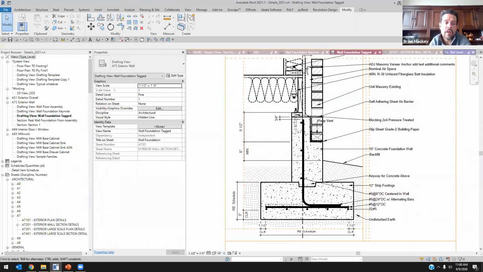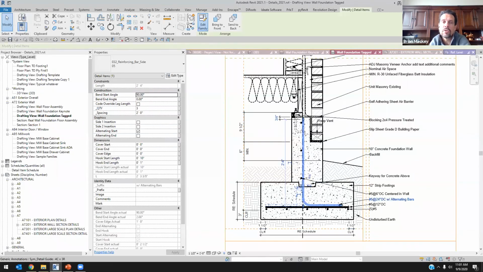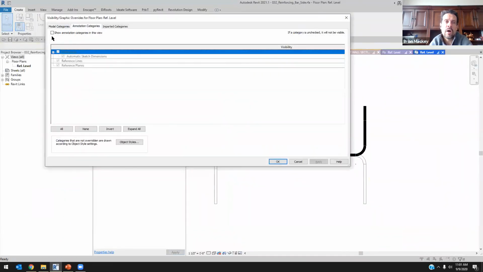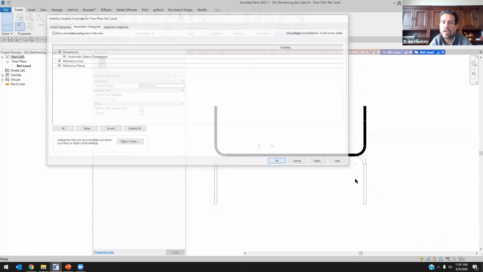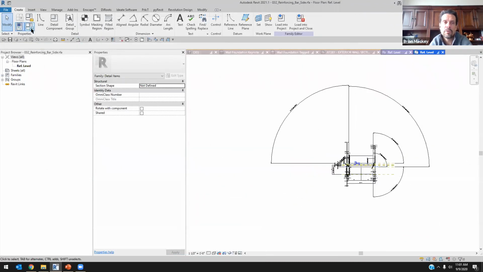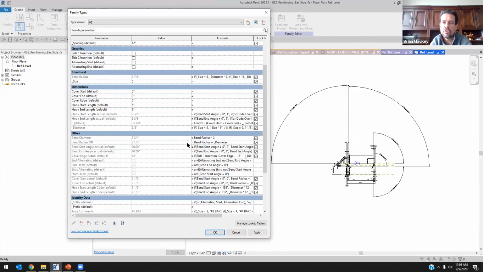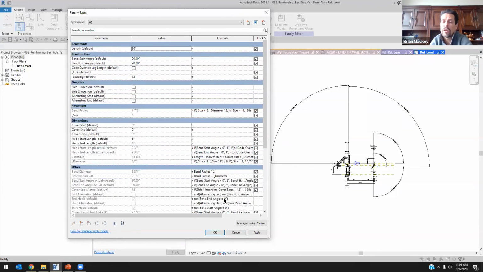Now, yes, there are other detail component families that I have. There are some other detail component families that, if you start looking at and getting into, yeah, this family is insane. This was not one of those families that I created in a few minutes. This family's got hundreds of parameters. It's got formulas. This is me taking Revit to the extreme, right? So you can take these families to the extreme and really start doing some crazy things in there.